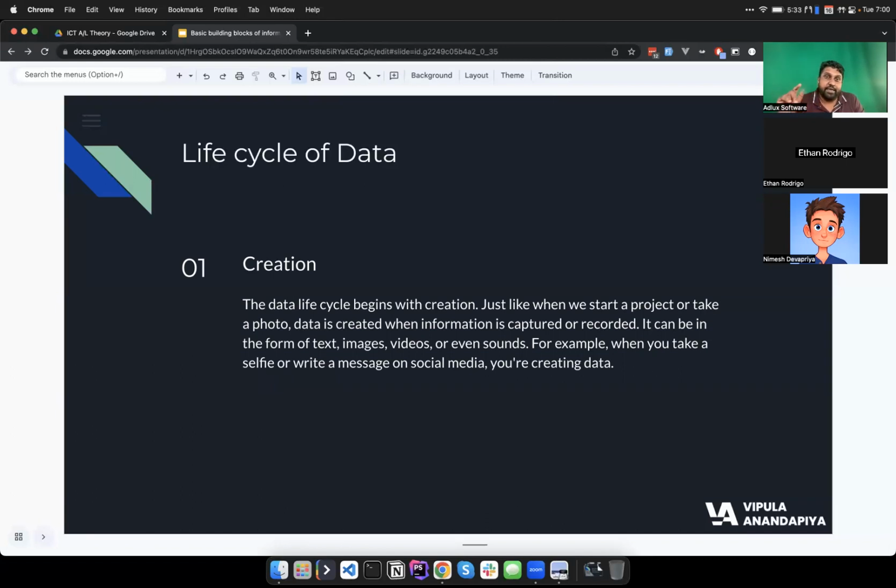So then, and you tag all your best friends as well, the people who are in the photo. Then of course that is information.